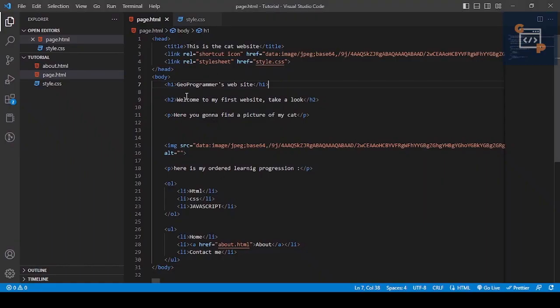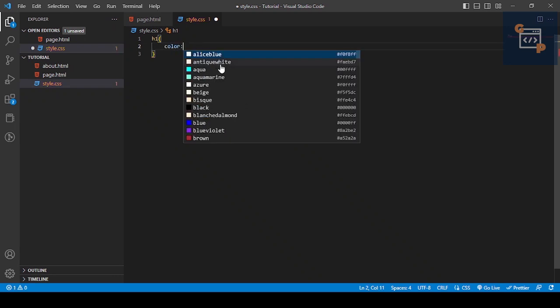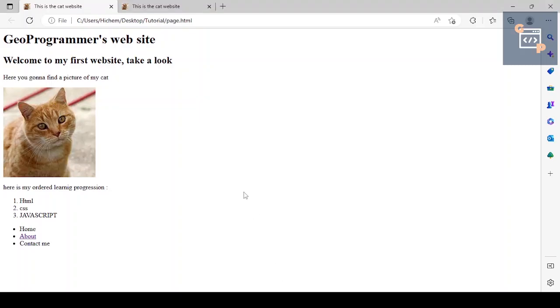I go back to my HTML, I've got the h1 tag, I go back to my style.css. All that I have to do is write h1 and I open brackets. Inside our brackets, we're gonna write our properties related to the h1 tag. For example, in CSS, if I want to change the color of my text, I just have to write color. And right here, you can choose your color. In my example, I've chosen the aqua one. You save the file, you go back to your page, you refresh, and you get the aqua color.